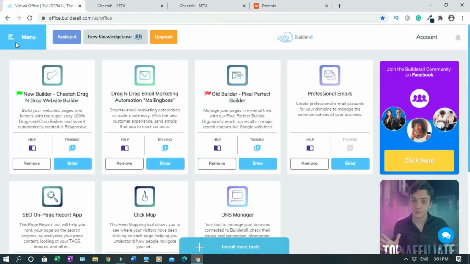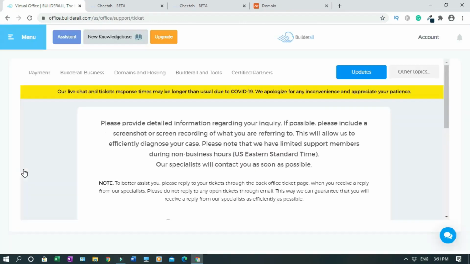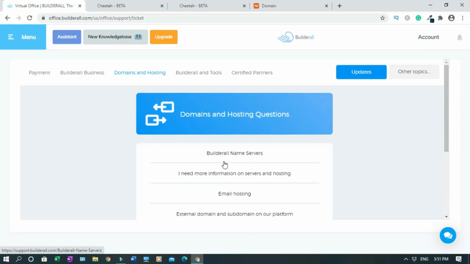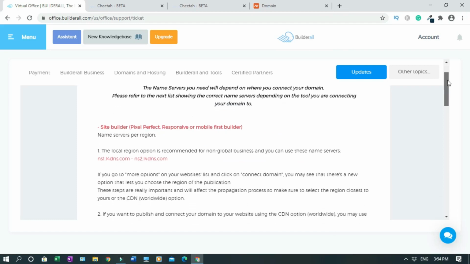So click on menu, click on help, click on support, then click on domain and hosting. Click on Builderall name service. These are the servers. All right, so these are the instructions.